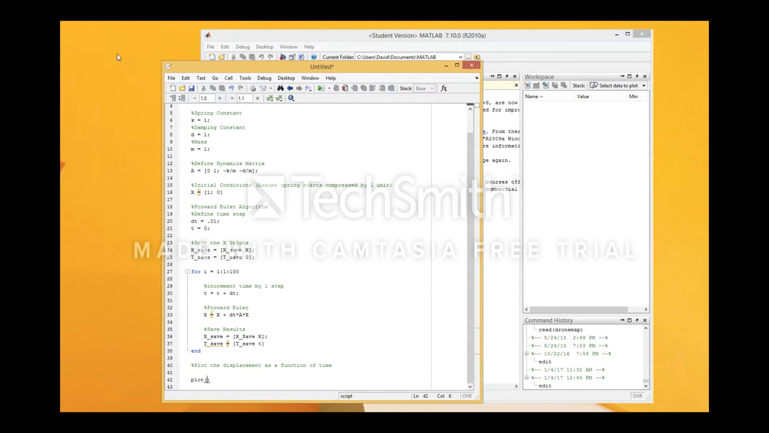Let's go ahead and use the plot function. We're going to plot the first row of Xsave as well as the first row of Tsave. This will plot displacement as a function of time. In this particular case, it'll run between 0 and 1 second.